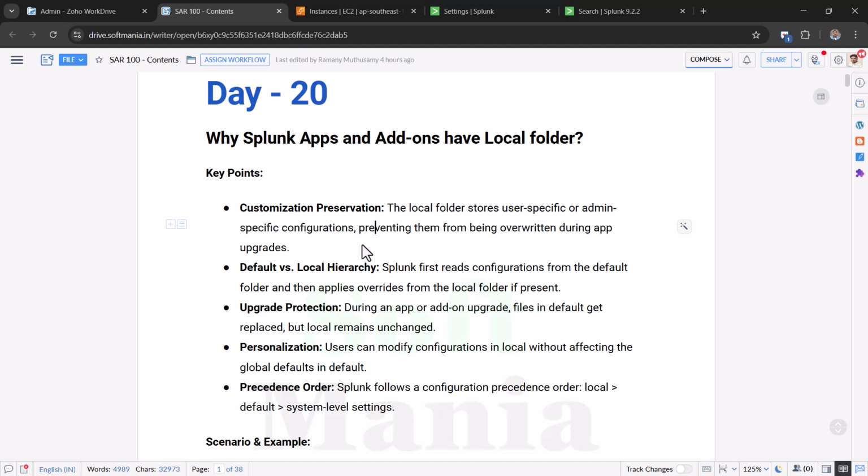For example, if you download anything from Splunkbase, it will have a separate set of default configurations. If you want to update, you should not directly go ahead and update in the default folder. You need to do it in the local folder. So if you do any customization, you can store it in the local folder. The local folder is for storing customization done by you.